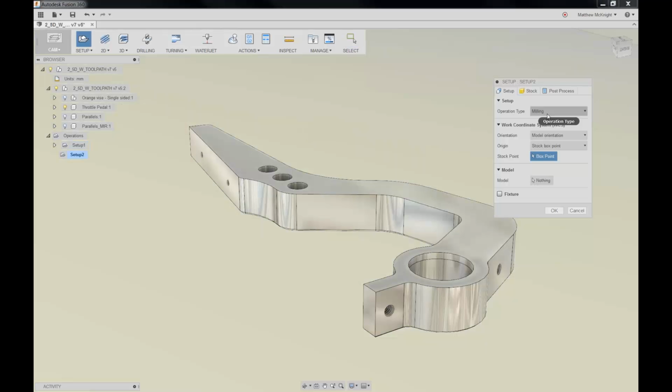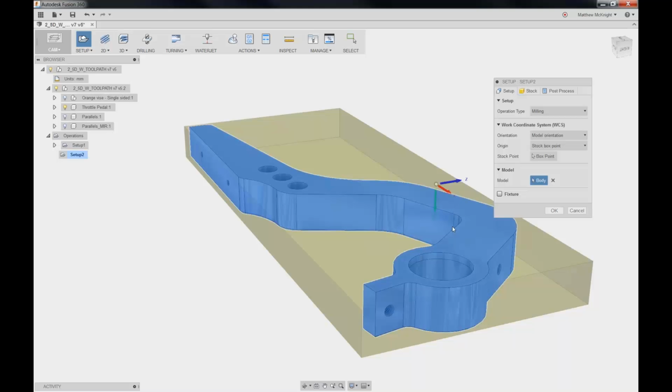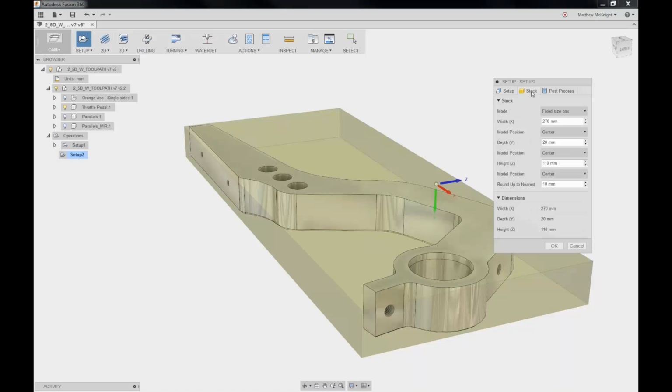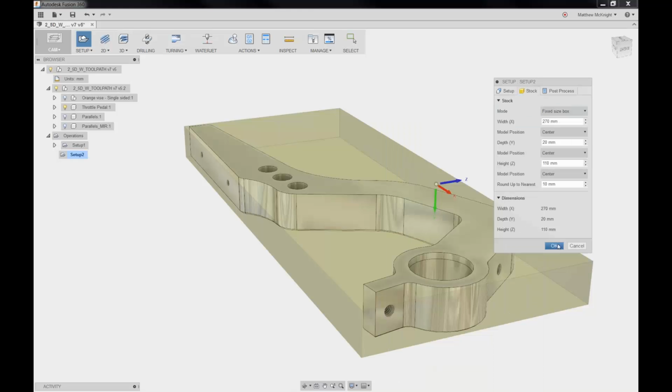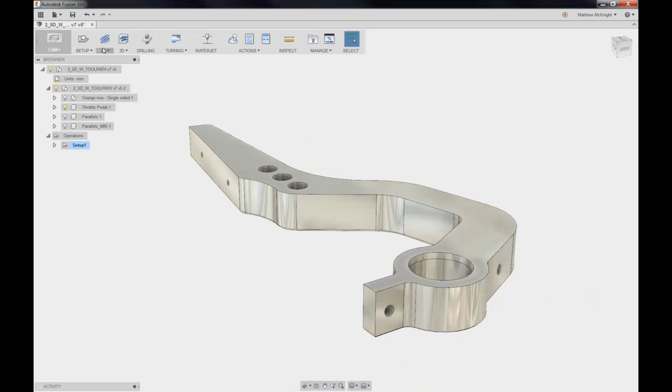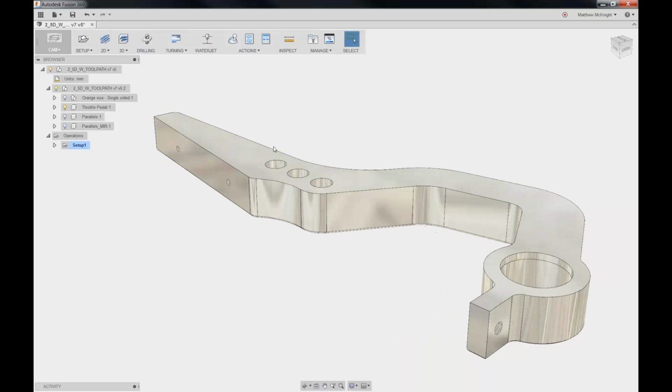So we can create a new setup here. I can choose the model that we're going to use. We can specify the stock. So we just use the same settings as we previously used, or if we've modified the stock size, then we can go and put a fixed size box in there. And then we can put our facing operation on there as a second setup. So we could have our first setup as machining one side of the component, flip it over, set up our second side of the component, face mill it off in this case because there's no other real milling operations that need to be done, and we're finished.